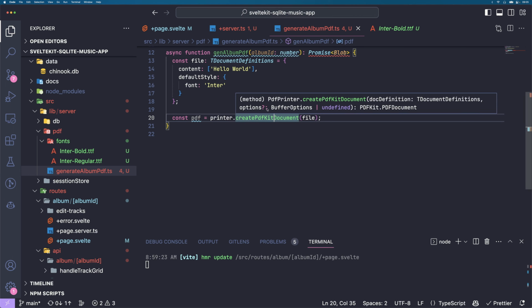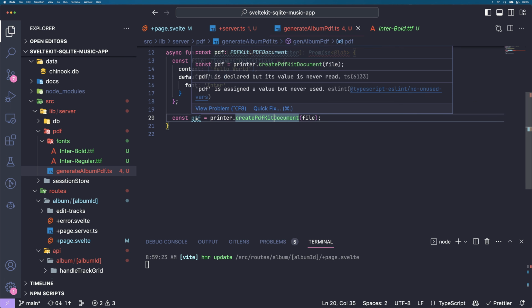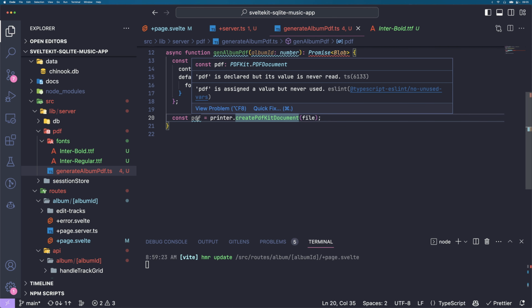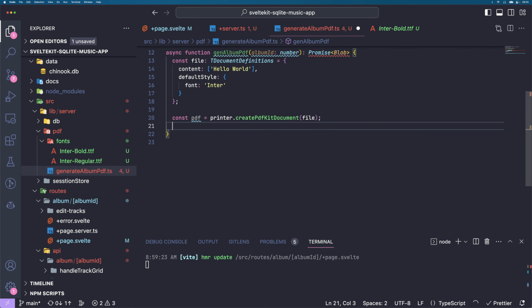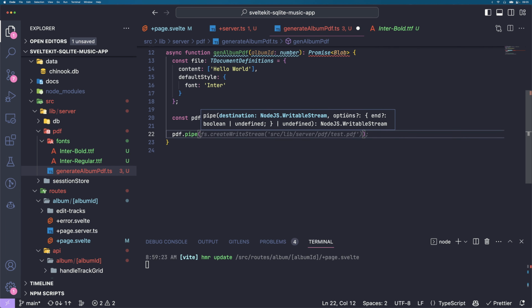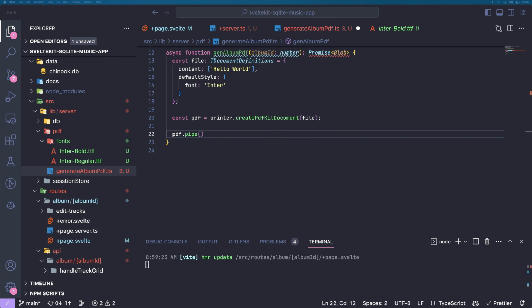So where does it say what the type is? This PDF document. It's its own type, but basically it's a stream or writable stream, I don't actually know. Now we have to pass a stream into this pipe function.